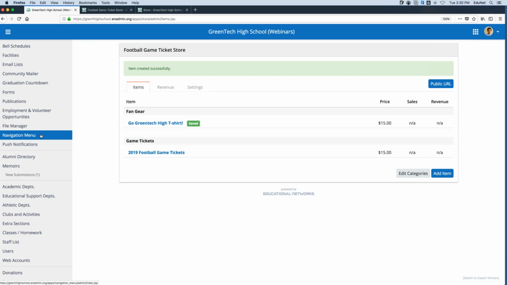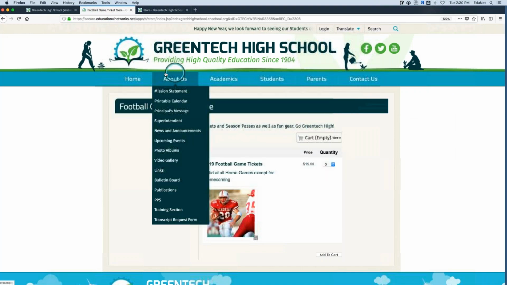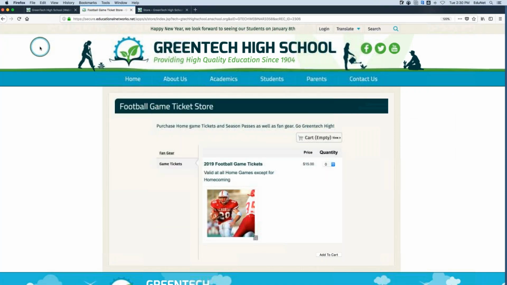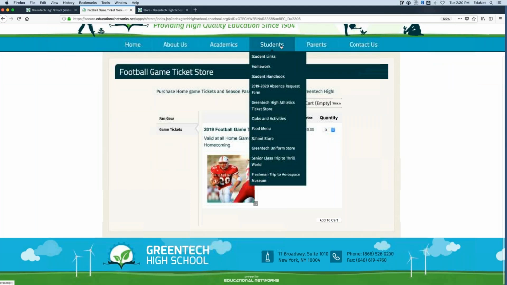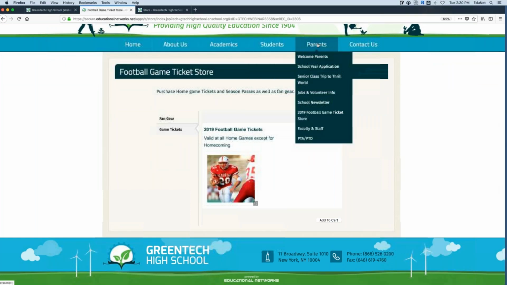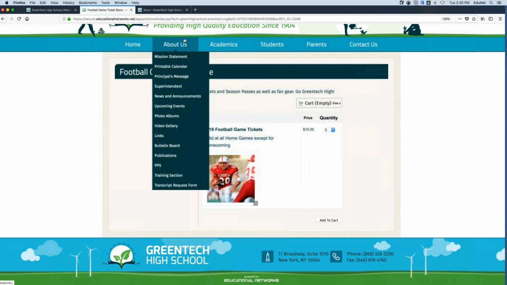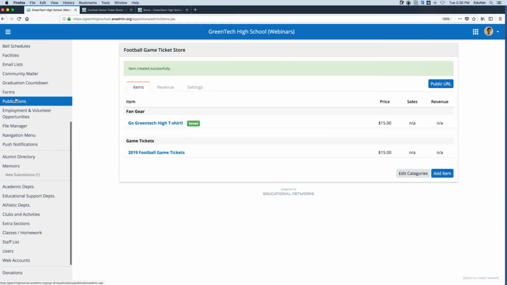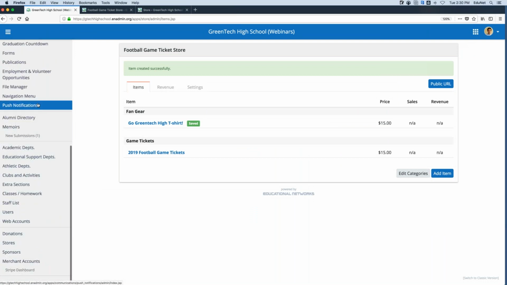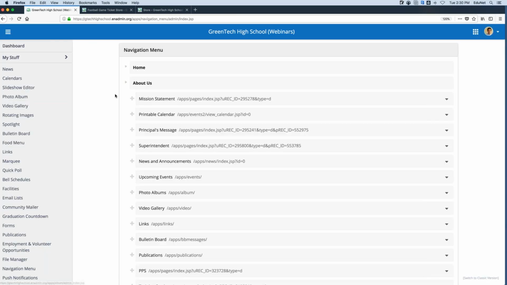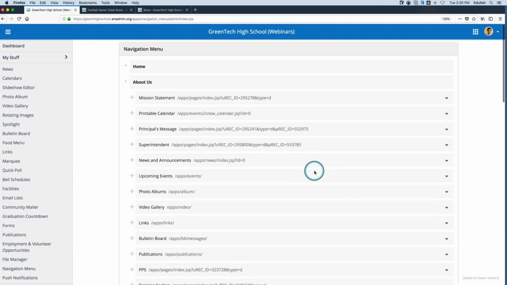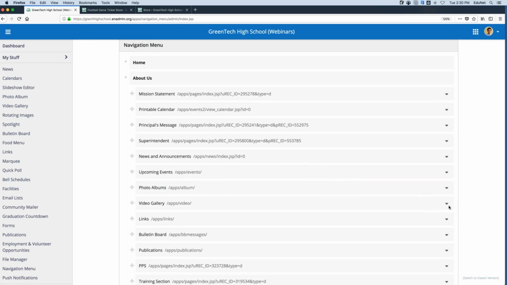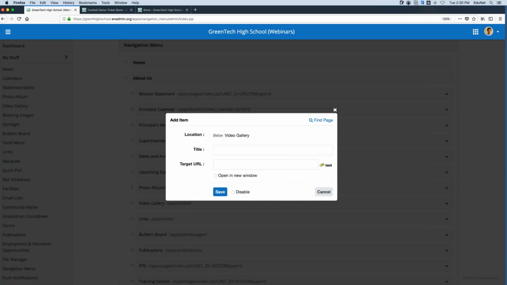And with this here, what's great about it is it allows you to add new links onto existing tabs on your site. So say, for example, we wanted to go ahead and add a link to this specific store. Let's say, for example, we wanted to add this over to the About Us tab. Well, what we would do is we would navigate over to the navigation menu. And what we do is we decide where on this tab we would want to add this to. So we'll say that we want to add this just underneath the video gallery. So I click the triangle and I select Add Link Below.